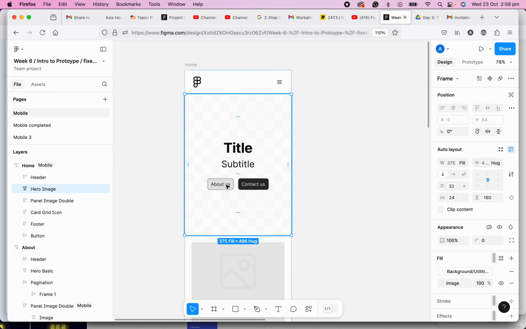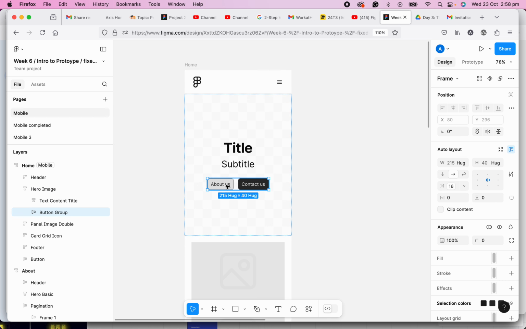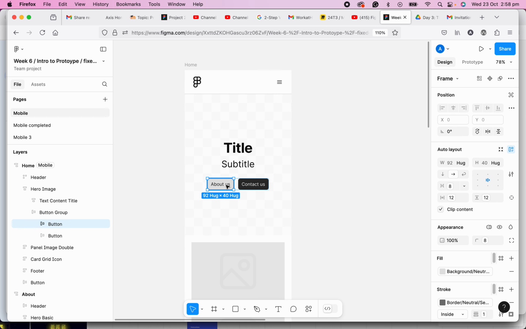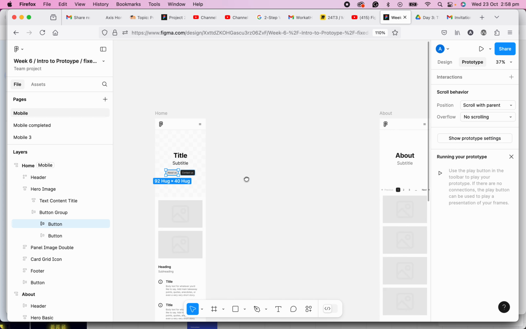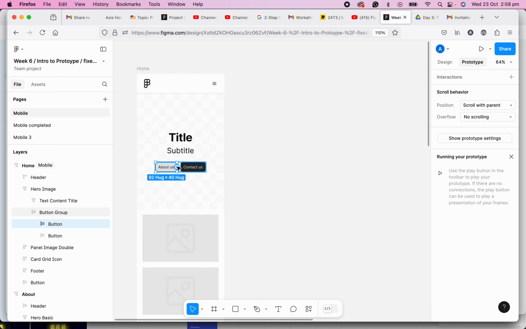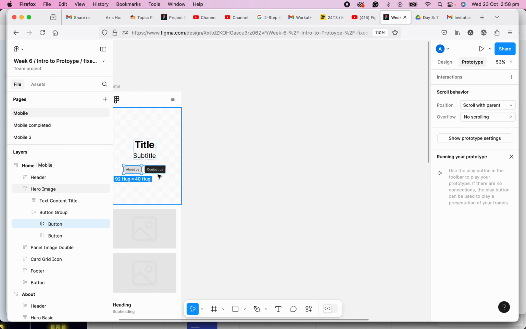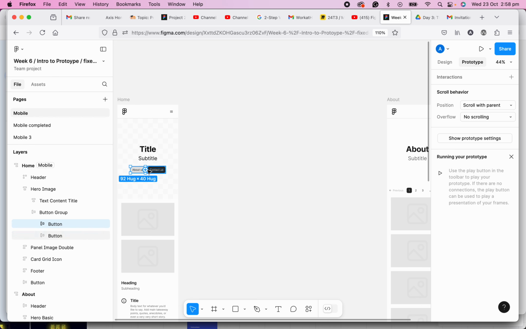If when you click the first time it's not selected, it's probably because it's inside a group or a frame. So you just double click until you get to the element that you want to select. Then you go to the prototype tab. There are two ways to link. One of the easiest is this little plus here, which you just drag to the destination like that.